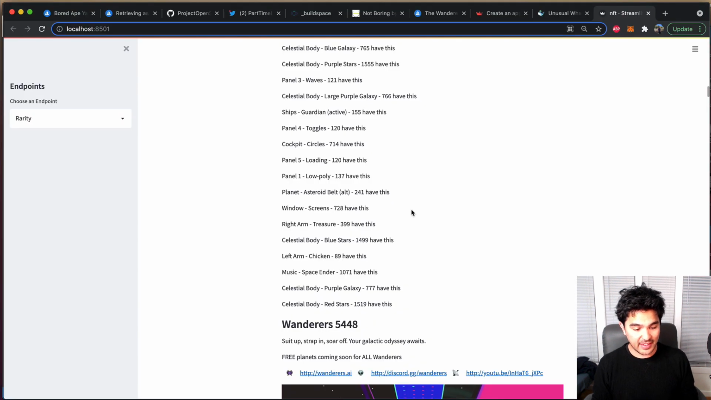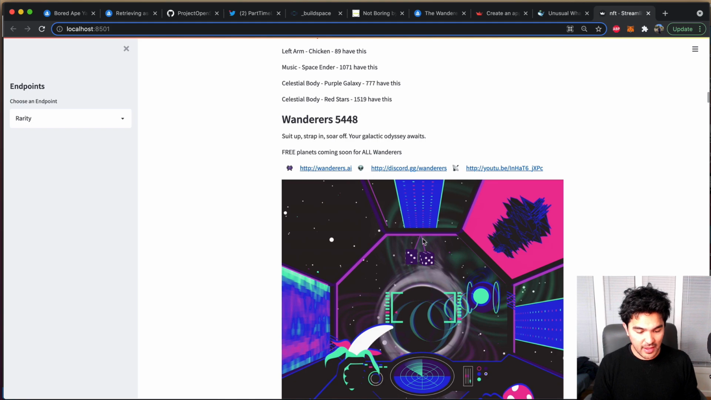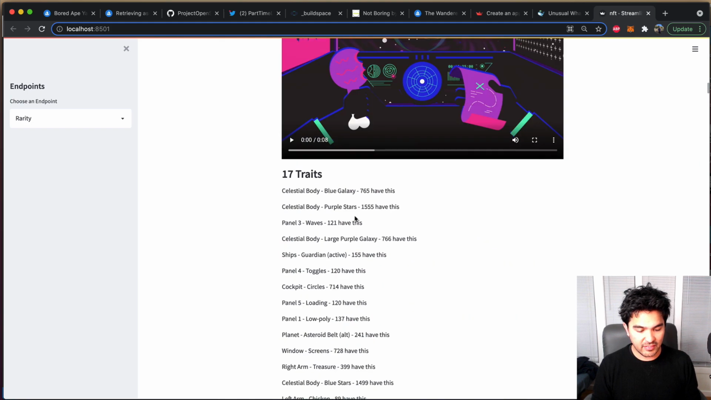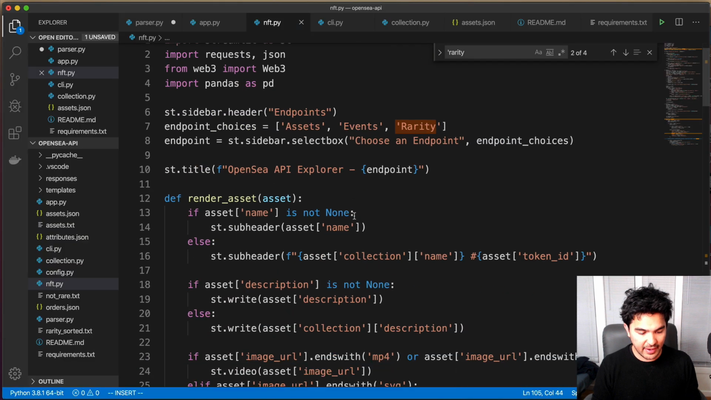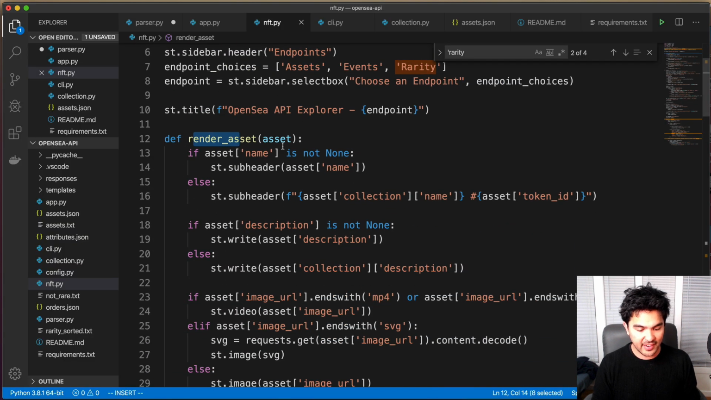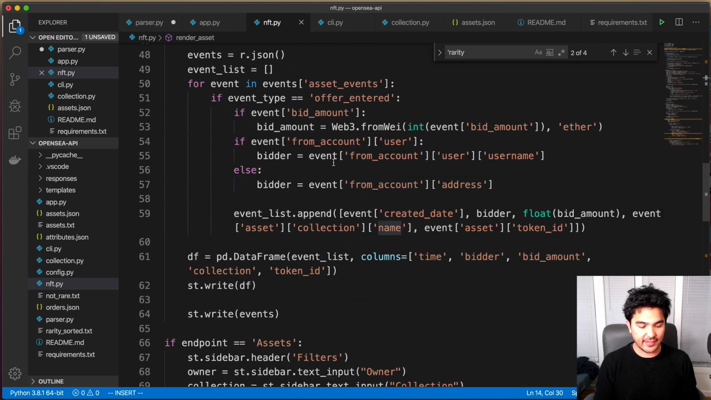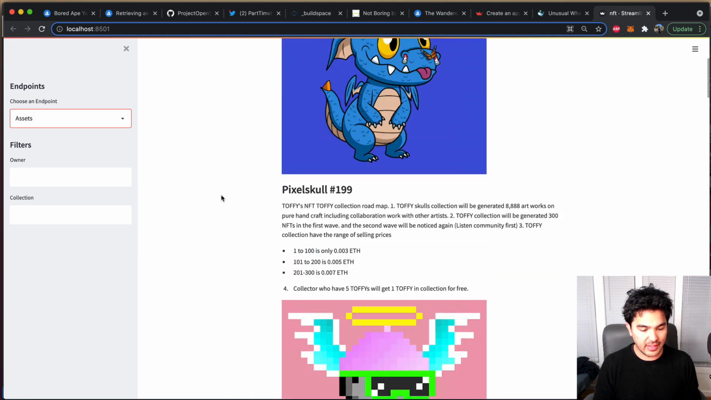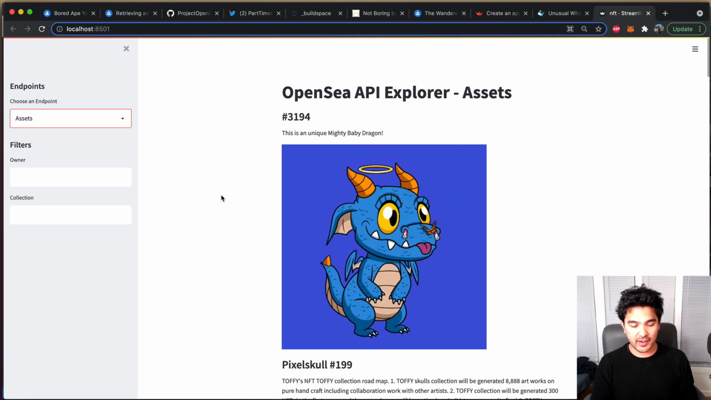And that's about it. And then since I'm using the same rendering code to render the SVGs and the movies and so forth, I made a combined function called render asset that will just display a single asset. So I reused that function on the rarity endpoint and also on the assets endpoint. That way I have the same code written one time to just take one asset and display it in a nice, pretty way.